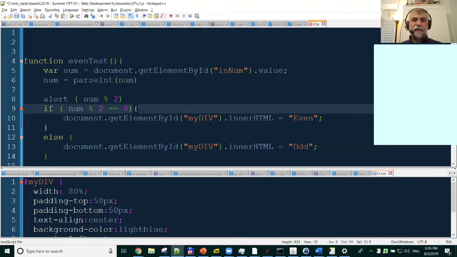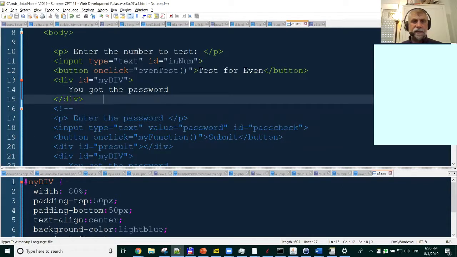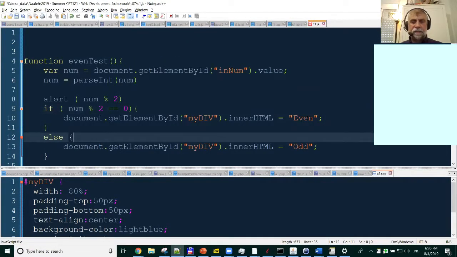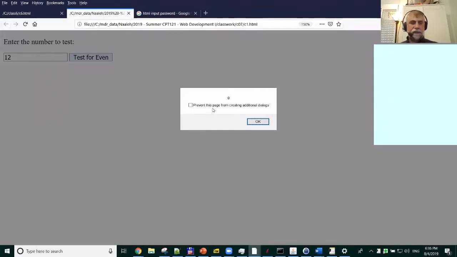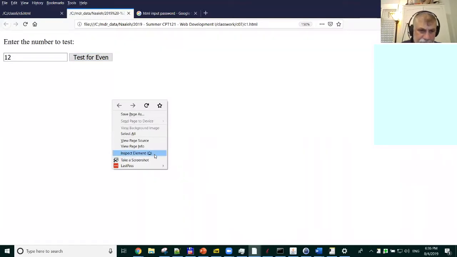Document.getElementById, my div. It's my div, right? Let's make sure here. ID is my div. It says you got the password. Nothing else is there. It should work. Is equal to even. Otherwise, it's equal to odd. Let's do another. Let me make sure that everything is working good here. Hold on. See if I get an error message here.